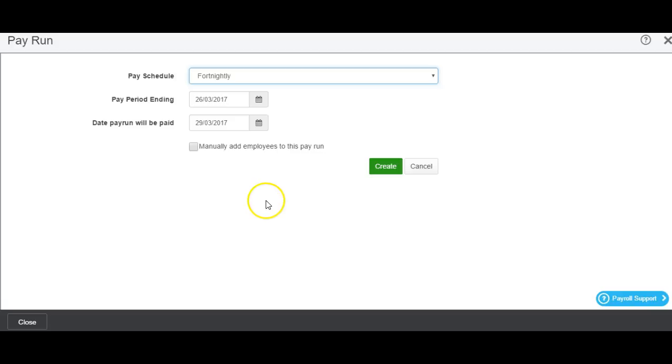Alright, in some cases you may need to add extra employees to a pay run, in which case you select the checkbox, but in this case I don't need to. Let's click Create.